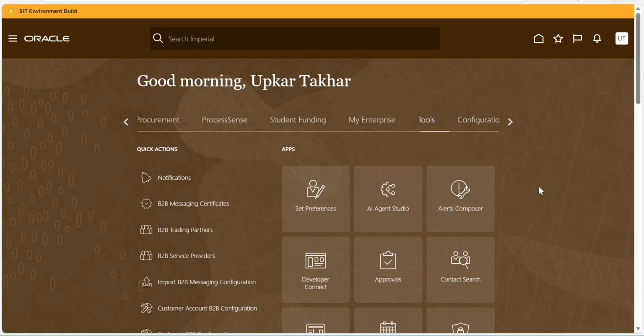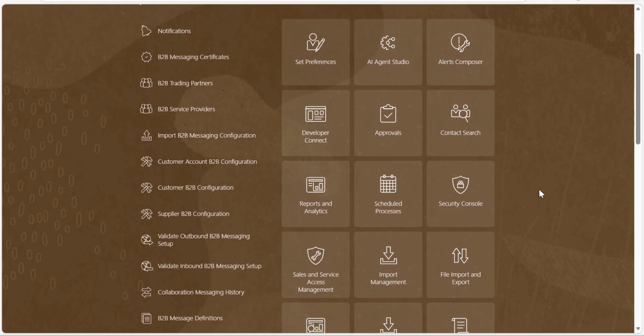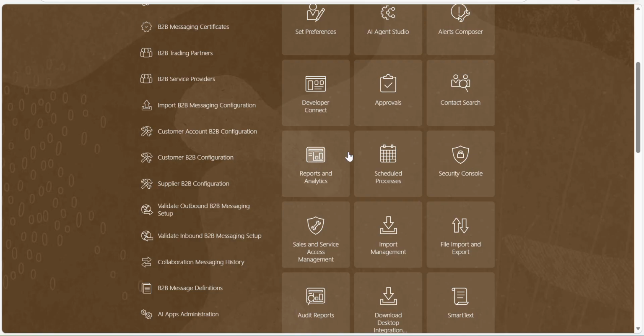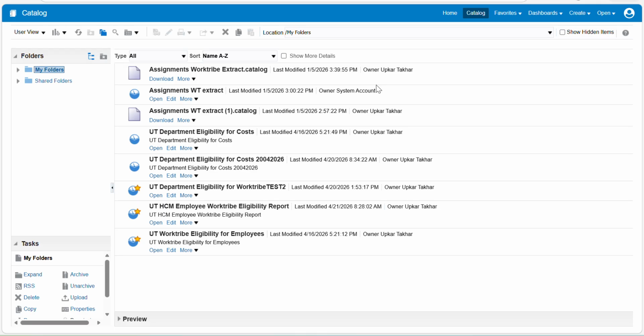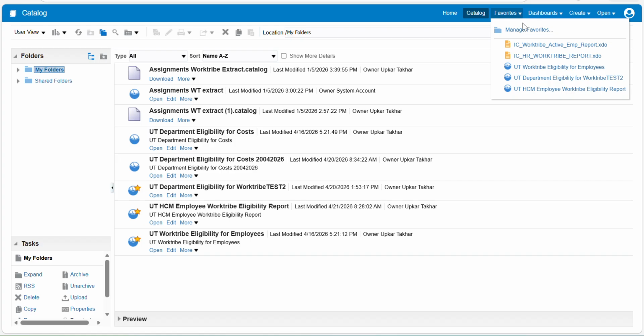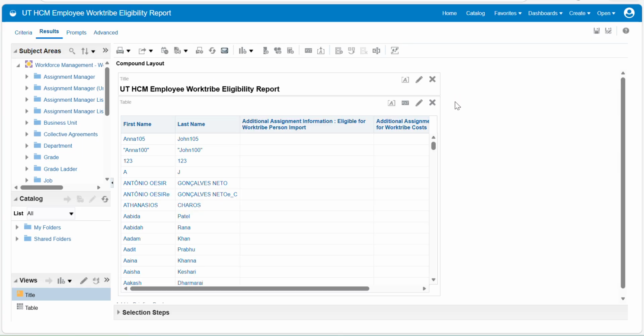If I go to Tools and now go to Reports and Analytics, because I want to go into the Oracle Transaction Business Intelligence OTBI area where we've created reports. And if I go on Browse Catalog, this will show us where we've got various reports. Well, I've saved this to a favorite, so I'll make life easy. And I've called it a UTHCM Employee Worktribe Eligibility Report. So I'll click on that to open it up.